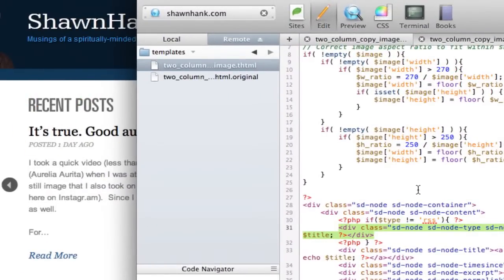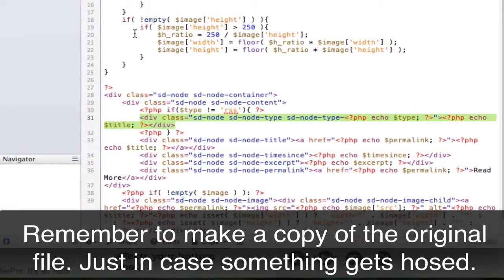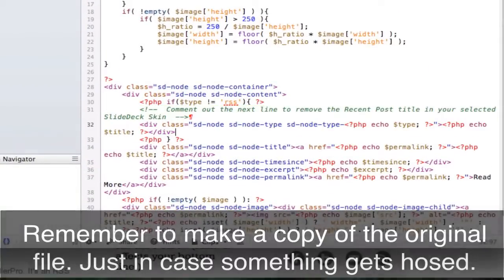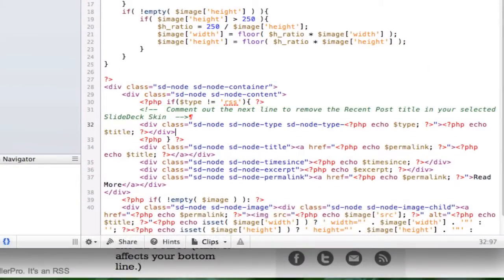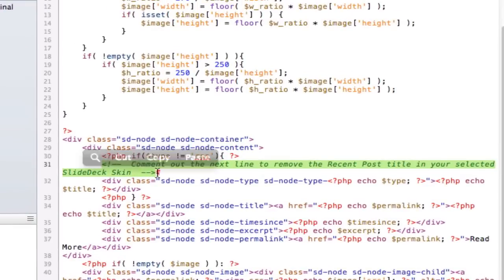So we don't want to modify the original file. We want to keep that there as good practice. Even though all we're going to be doing is commenting out a line of code, it's something I've always gotten in the practice of doing. If I ever need to revert, I can just overwrite the offending file with the original and everything's saved. In this case, I've added a comment that says, if you want to remove the recent post title from your selected slide deck skin, comment out the next line. All you really need to do is quite simple.